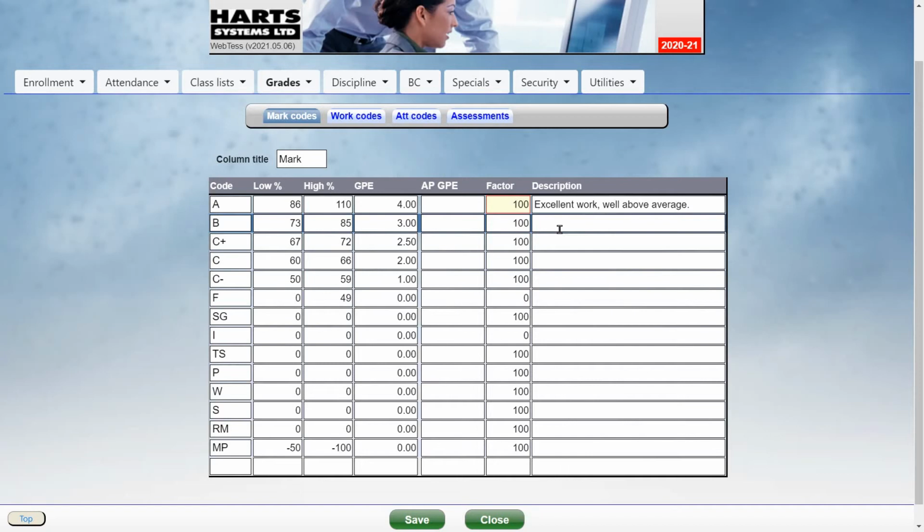The factor indicates the percentage of the credit which is applied to each letter grade. Most grades get 100% of the credit for the course. Failing grades usually get 0 credits. Some schools allow partial credits for some letter grades. You can also enter an optional description for the letter grade.